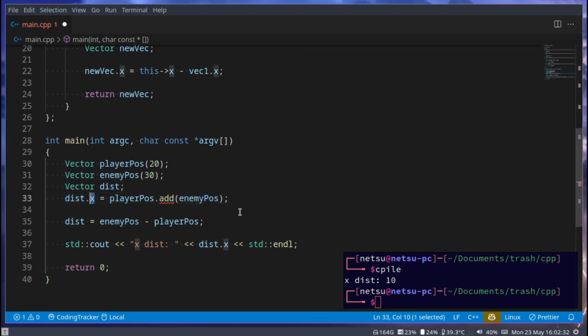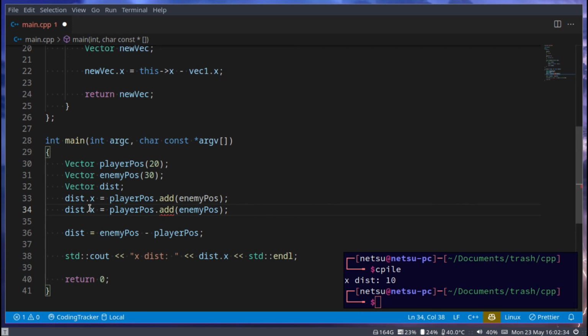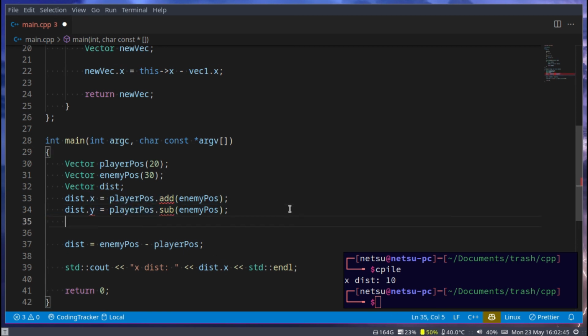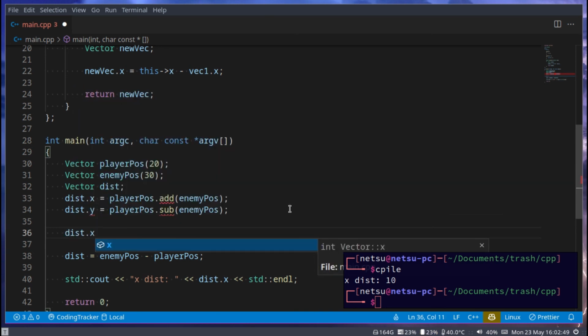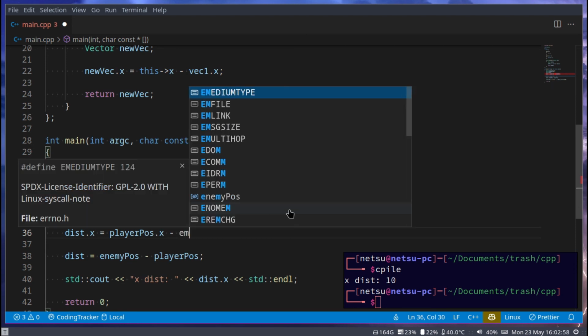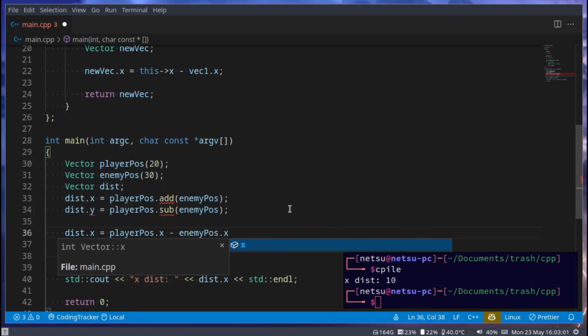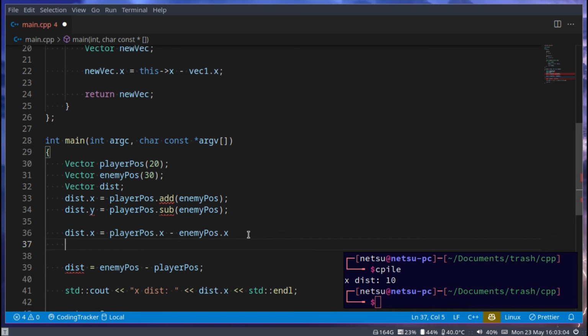Because you need to specify, and if you want to specify Y as well, you'll have to go here and say Y and player pos dot sub for subtract, I guess. And you'll have to do this. Or we have to do it as we did it before, where we said dist X, or in this case there was no class, but you get my point, where player pos dot X minus enemy pos dot X. And then you have to go Y here.